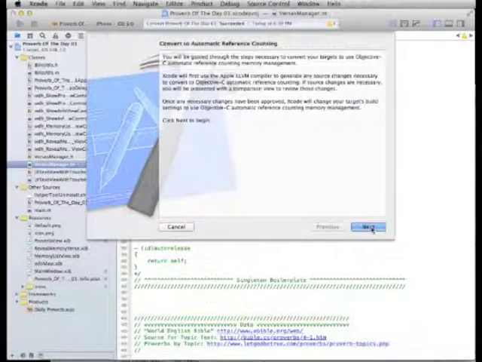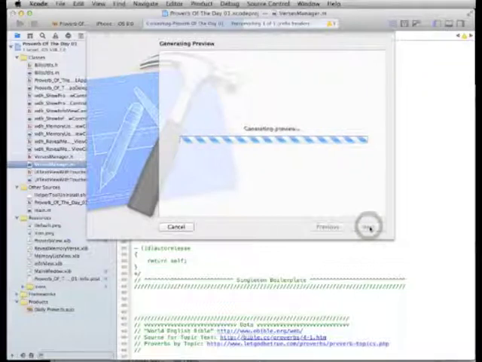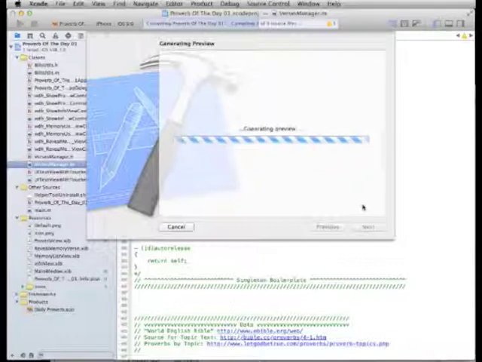This time we passed the check, and we are now presented with a dialog explaining the next steps that are going to happen in the conversion. Click Next, and the conversion process will begin. Next, Xcode will generate a preview showing you the changes that were made and allow you to accept those changes.